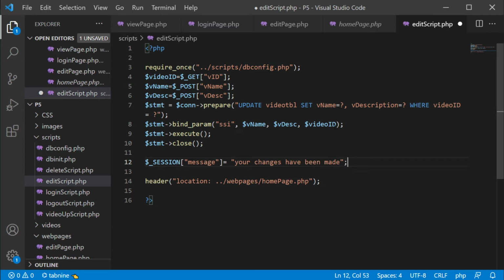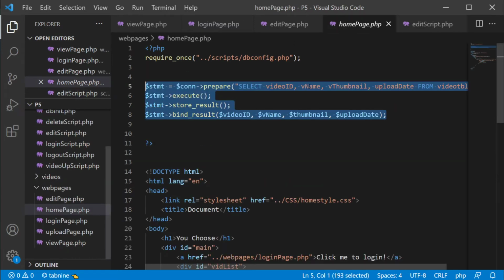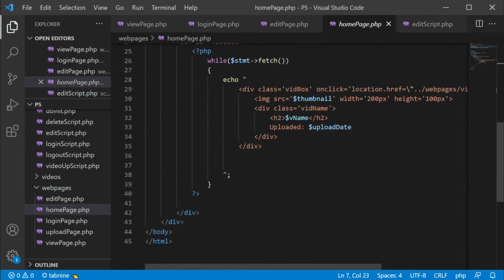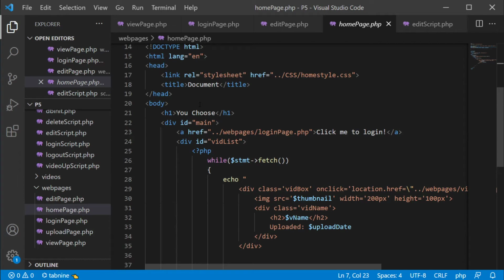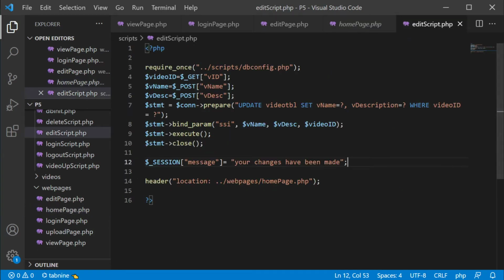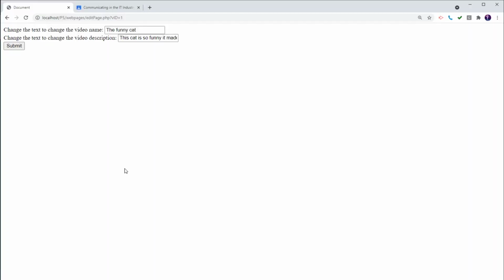Obviously, when it goes onto the home page at the minute it doesn't have anything to print out that message, but you could just add it like you have for the upload or the login page, for example. So we'll see if this runs now.